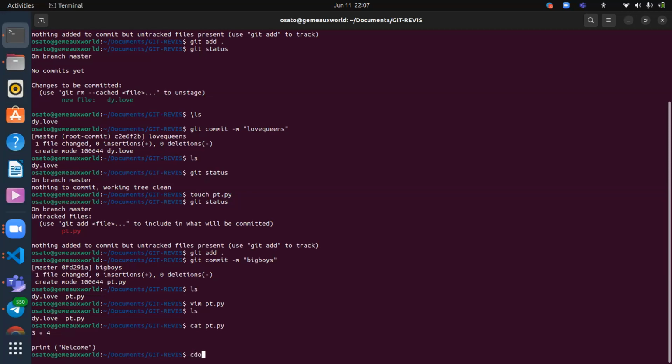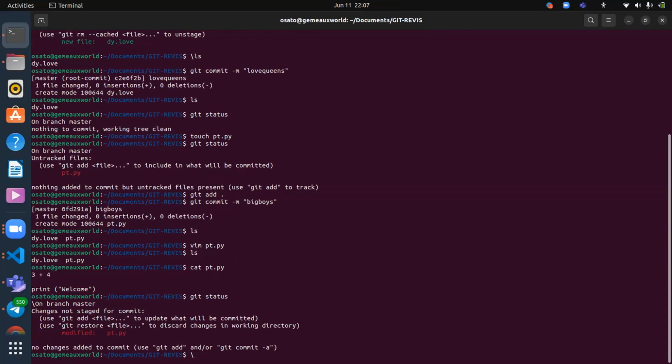If I say code dot, why am I saying code dot? I'm saying open VS Code in this directory, so that the files that I already have will be loaded into it. Meanwhile, before I say code dot, watch. If I say git status, it will tell me I've not committed. Because why? I wrote on this thing, I wrote on it, and I've not committed.